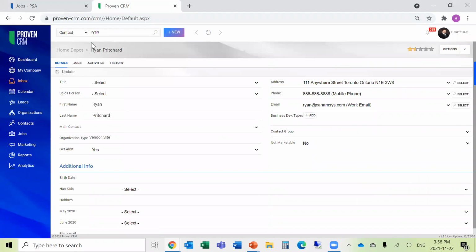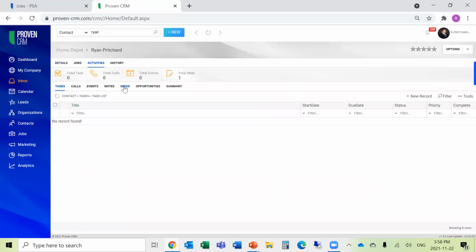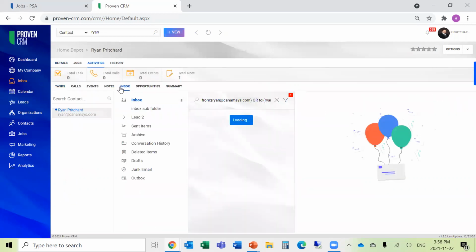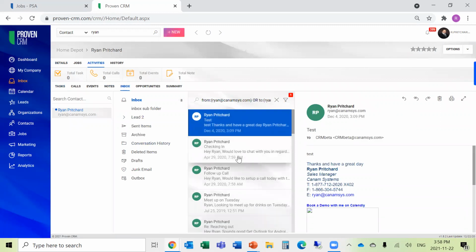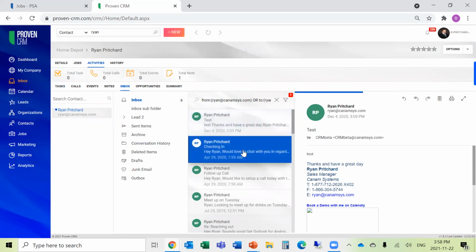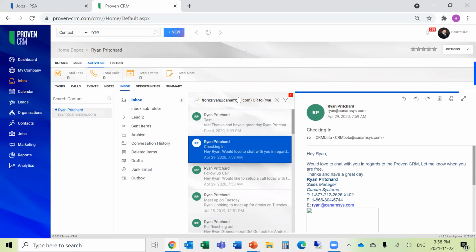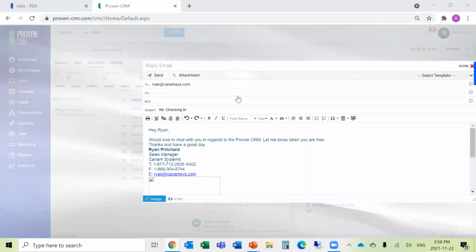In doing so, I have the ability to come in here, go into my activities module, and immediately see any email communications that I've had directly with that contact. If I need to pick up where I left off, simply double-clicking on the email will allow me to continue my conversation in the system, as well as the ability to respond or reply so I can continue that conversation inside of CRM, as well as logging my activity.